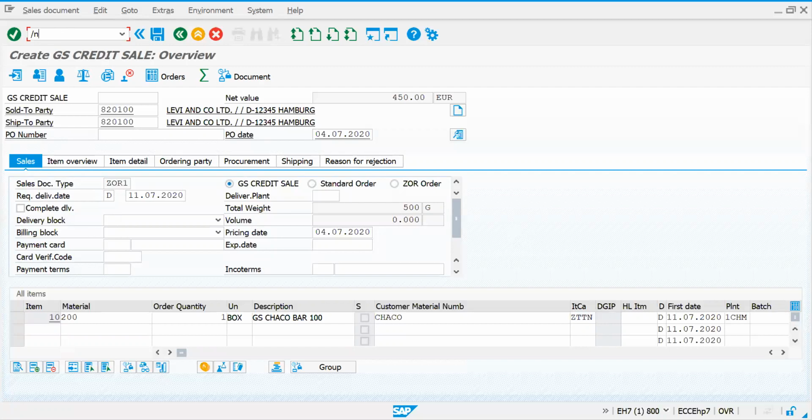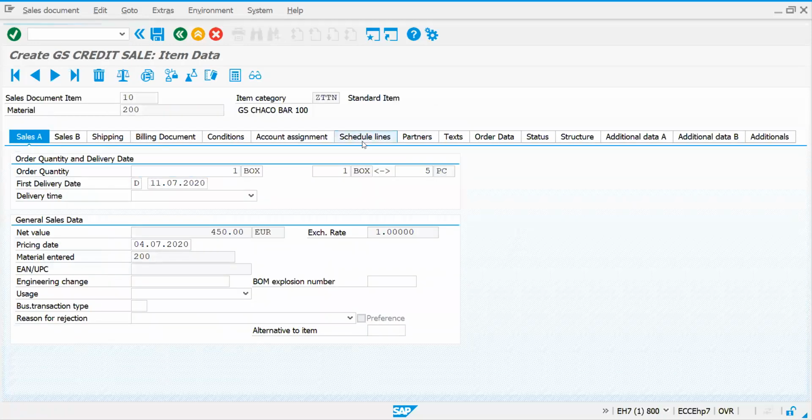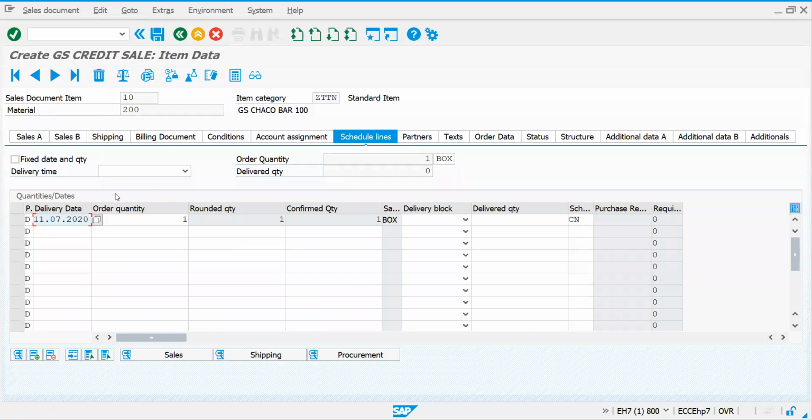Now let's go to the next concept called schedule line category. If you double click here, you see this is the part related to your schedule lines. Schedule lines means it is going to determine your delivery dates schedule, as well as when it needs to be delivered and how much quantity. In crisp, you can say that it is going to determine your delivery dates and your delivery quantities.